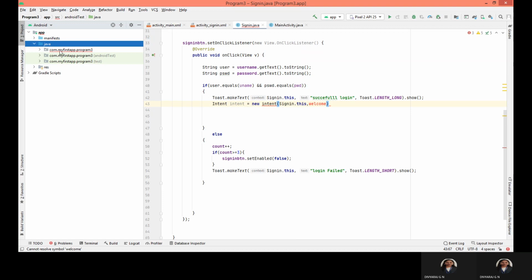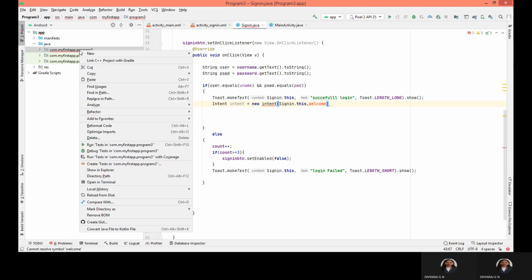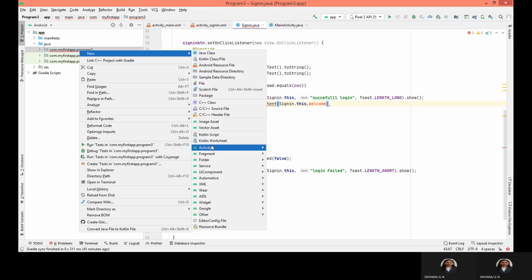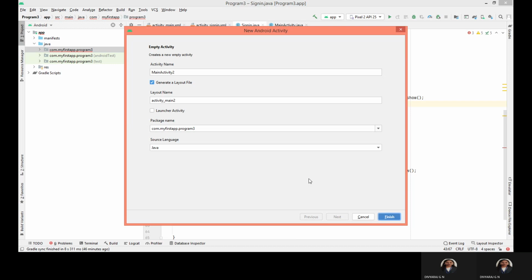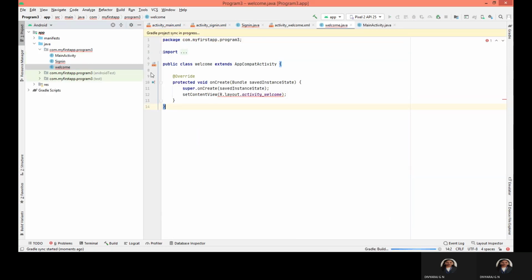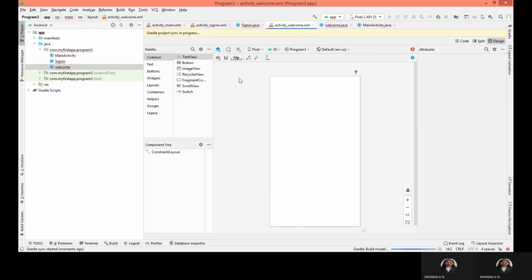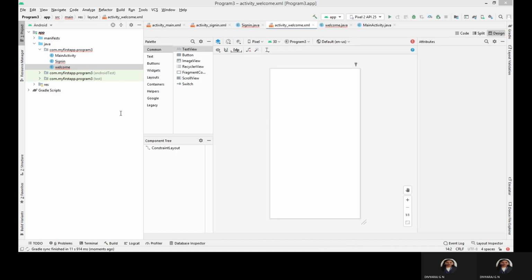In Java, there are 3 files. So select the first one. Right click, New, Activity, Empty Activity. Give the name as Welcome. Any name you can give. So see here, even for Welcome.java, there is an activity. So what I do is I create a small text view.